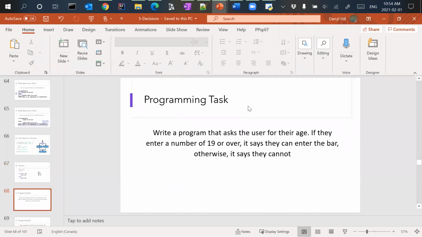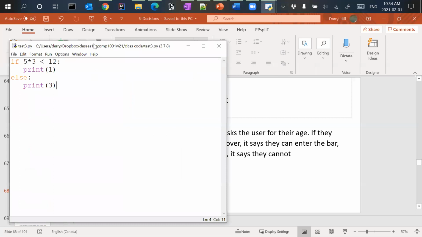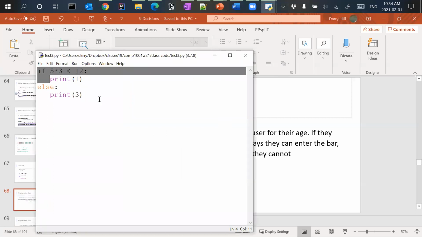Okay, so let's do a little bit of programming. Write a program that asks the user for their age. If they enter a number of 19 or over, it says they can enter the bar. Otherwise, it says they cannot. Okay, so let's use our little if statement.